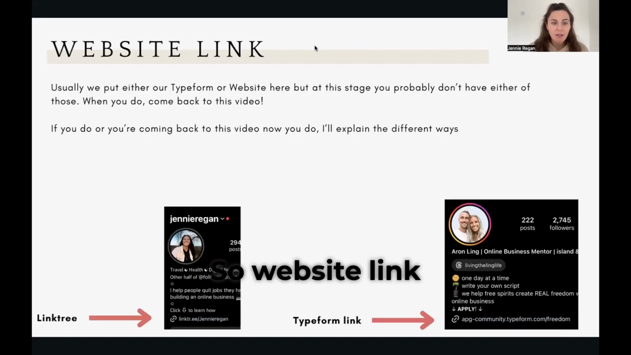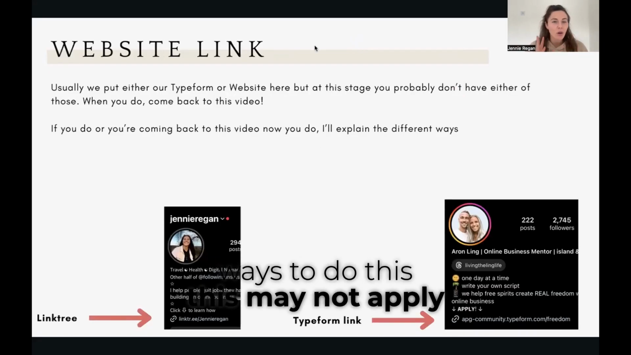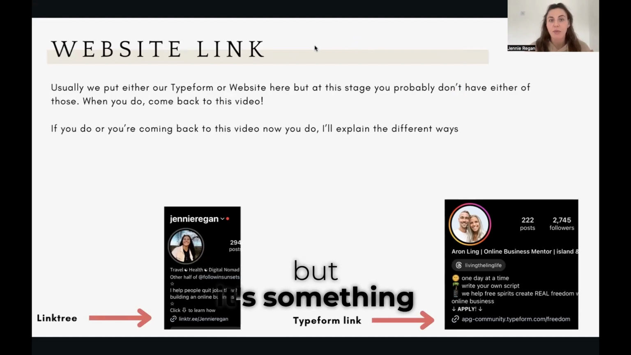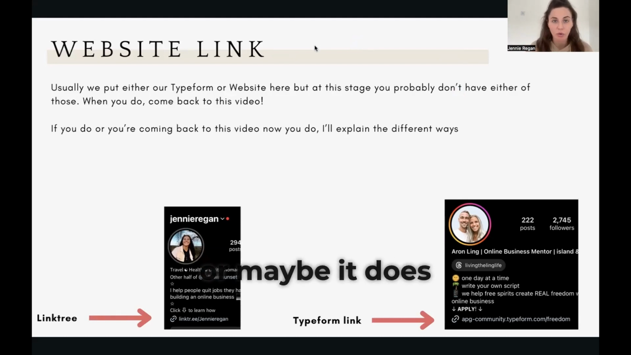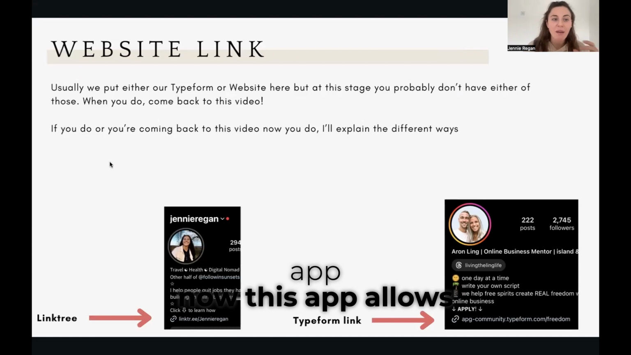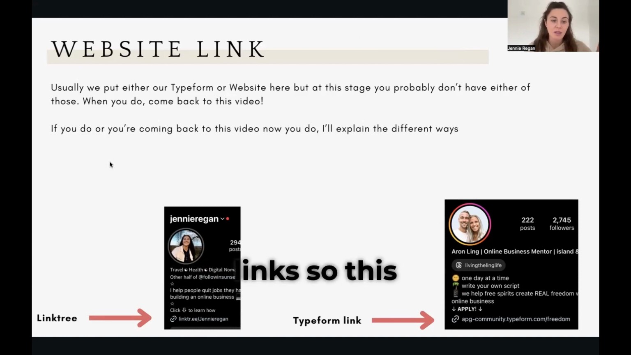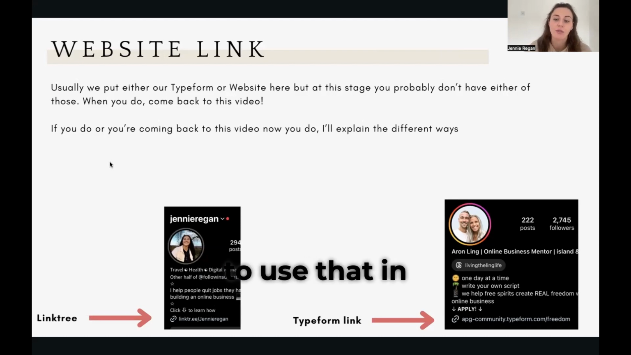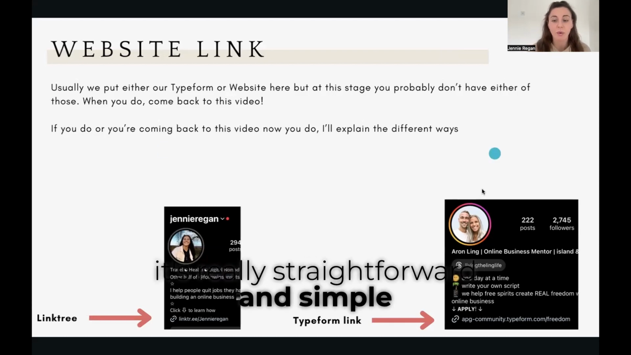So, website link. There are two ways to do this. This may not apply to you right now, but it's something that will apply to you very soon, or maybe it does already. We can use Linktree, which is a separate app. This app allows you to have a couple of different links. So this is the one I've got. You can download that app and figure out how to use it in your own time. It's really straightforward and simple.